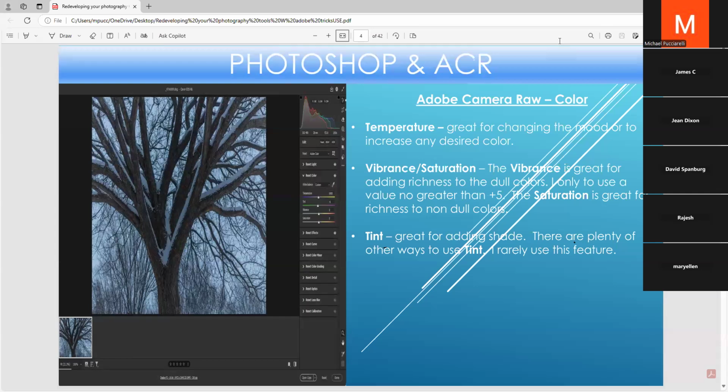And the vibrance and saturation, I would only increase between 3 and 5. Vibrance is great for increasing the richness of dull colors. Saturation is great for the rich colors, but sometimes in portraits, we can increase the vibrance by 3 or maybe 5 at most, but it all depends on what you want to do. And the same thing for saturation.